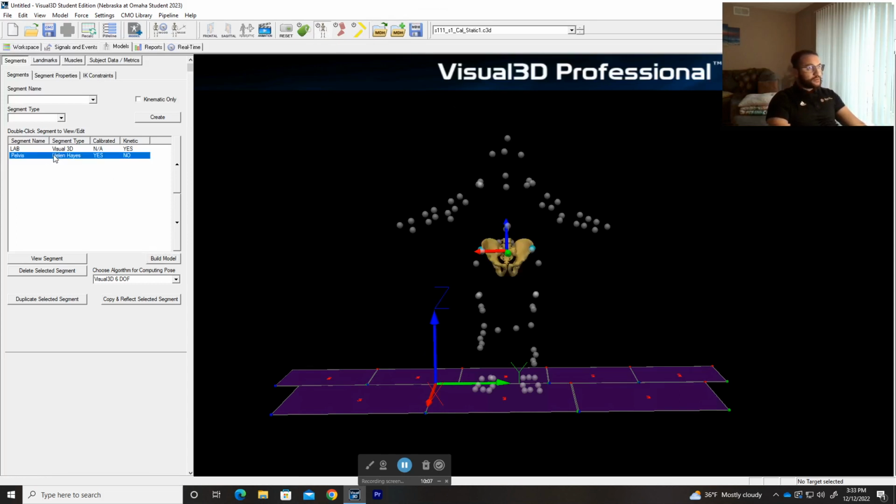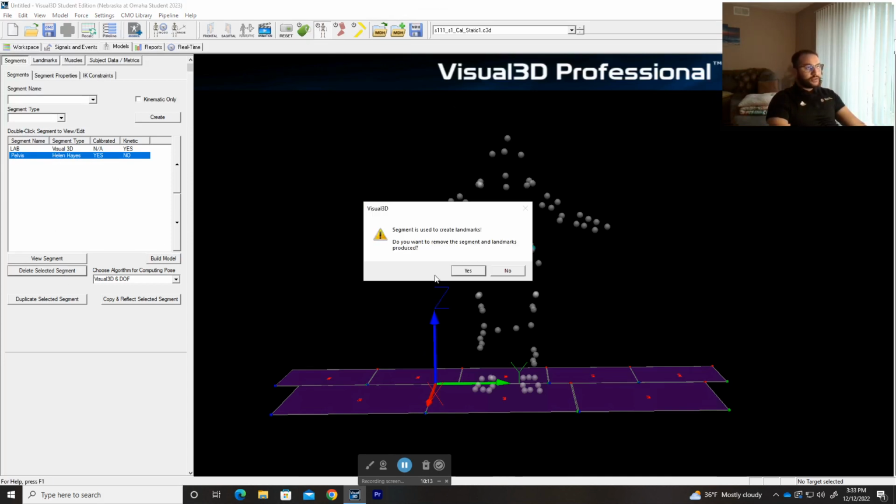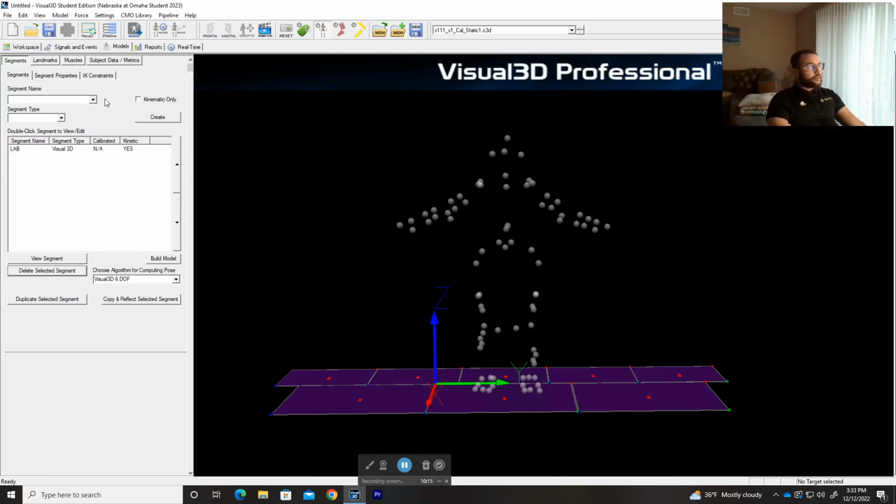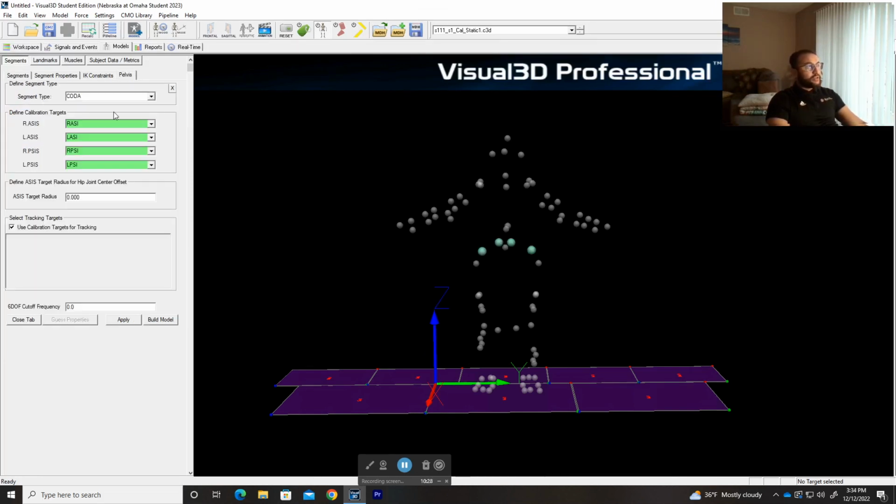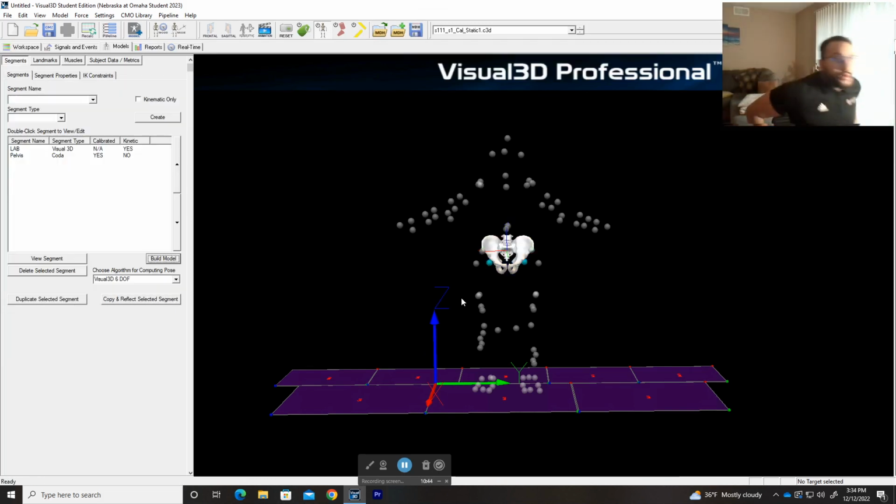segment in skeleton. So let's delete this, and let's create the pelvis segment again, but using the CODA method, and you have to always make sure you click the kinematics only. Let's create it, and again, because I made my life easier and just named the marker set similar to what Visual 3D names their markers, then we apply, and then boom, you have it. And that's how you start.